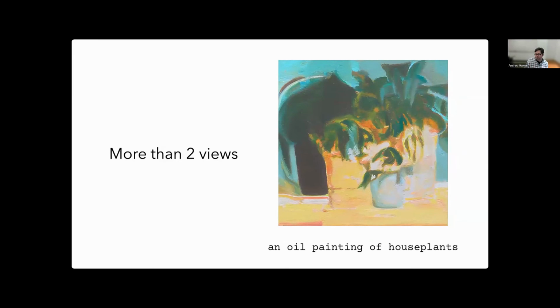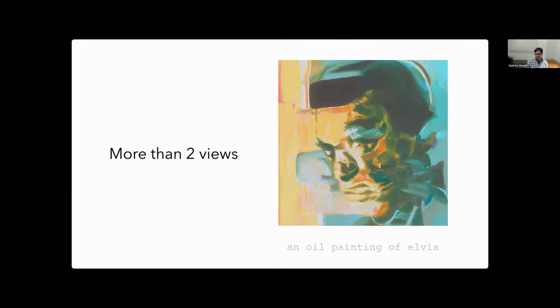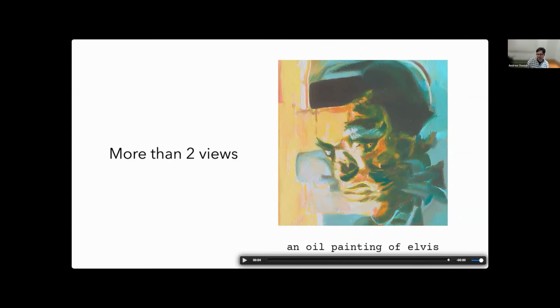We also wanted to see if it's possible to run this in more than two views. So instead of just averaging the noise from two different perspectives, we can add a third one as well. It's harder to get these to work. The number of constraints on the pixels becomes a lot larger, but we have found some cases where we can do this. For example, there's an oil painting of houseplants from one perspective. From another, we get an oil painting of Elvis. I don't know if folks see it, but you see his eyes here and here, his hair here.